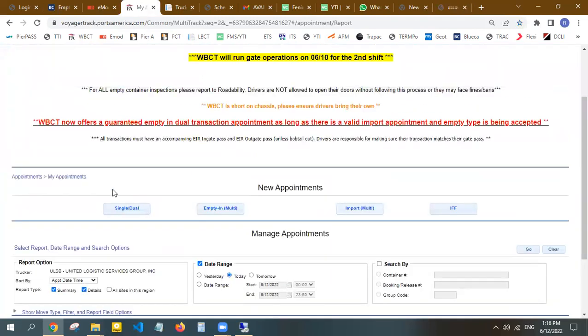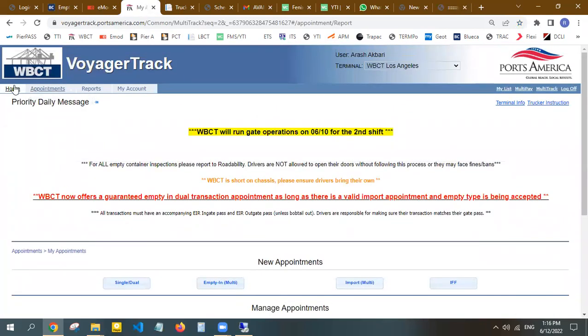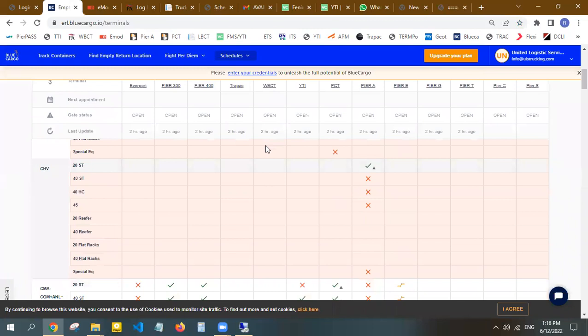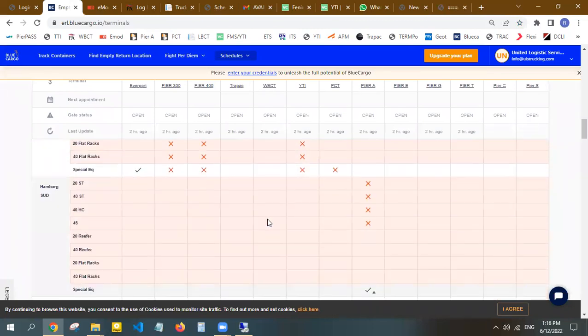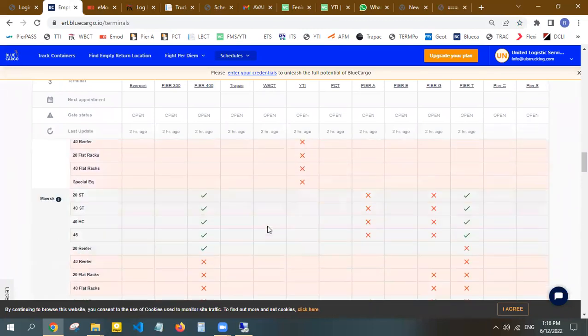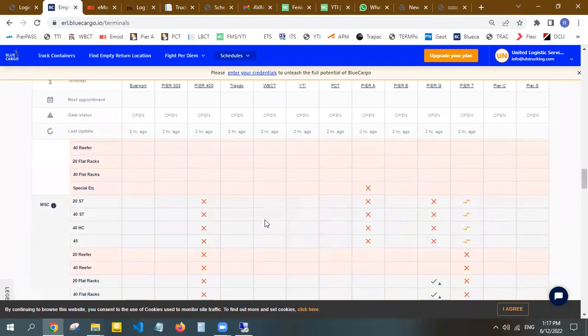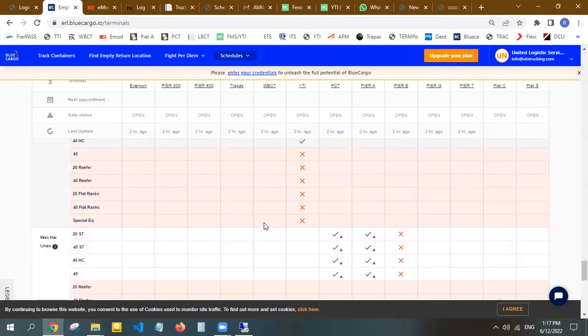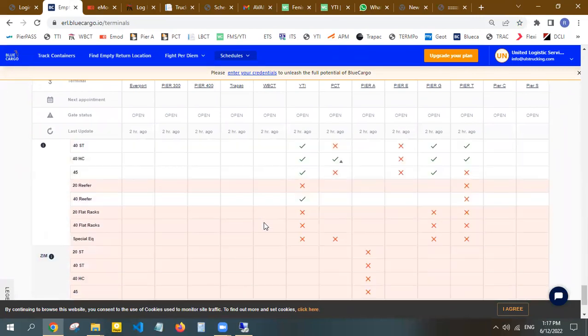Okay, for WBCT, we can check Blue Cargo. For example, this is WBCT here. We can check what kind of empties WBCT is going to be receiving on Monday. As you see, almost nothing. Here, Blue Cargo shows nothing.